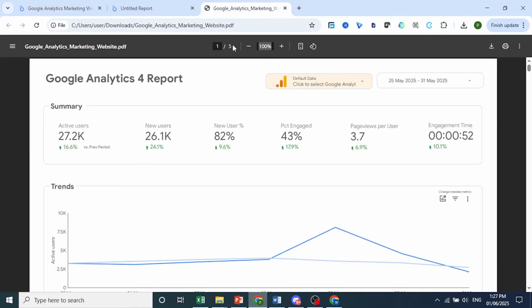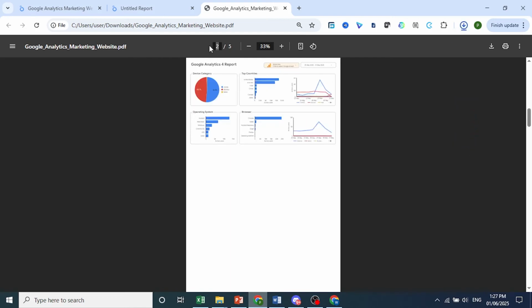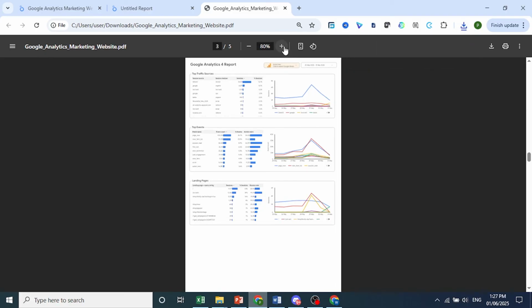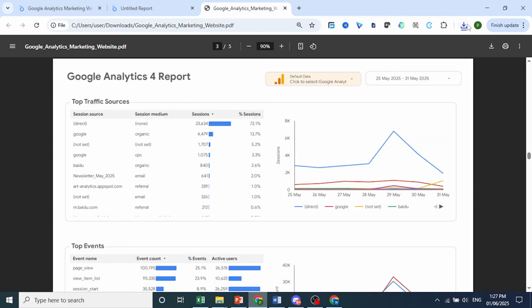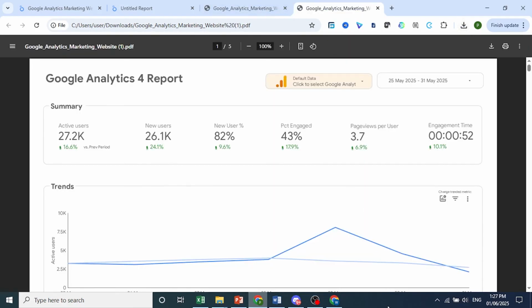Okay, so this is what it would look like. Let's go ahead and change this to 33% so I can show you easily. So let's go to page 2 and then page 3. As you can see, we have all the pages. Of course, you can zoom in and check out the metrics. And it's really that easy and simple.